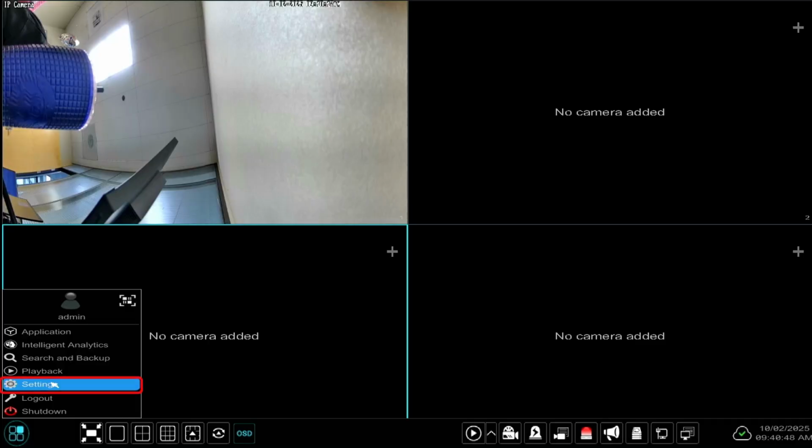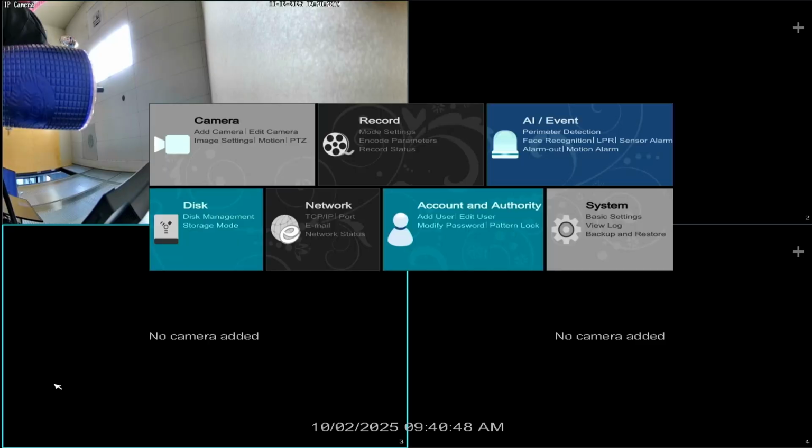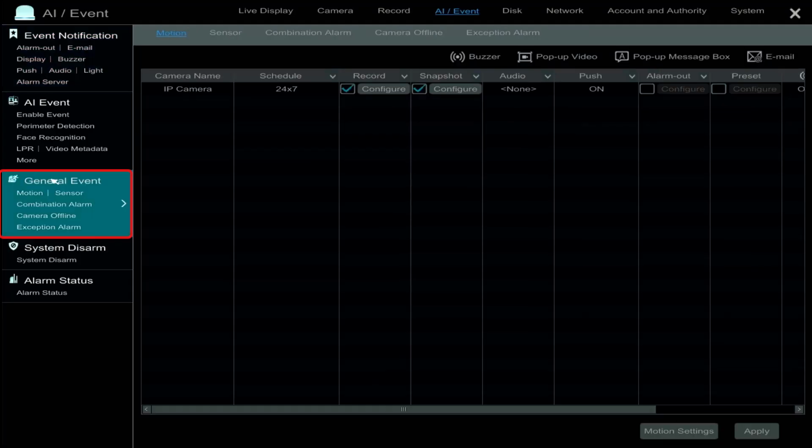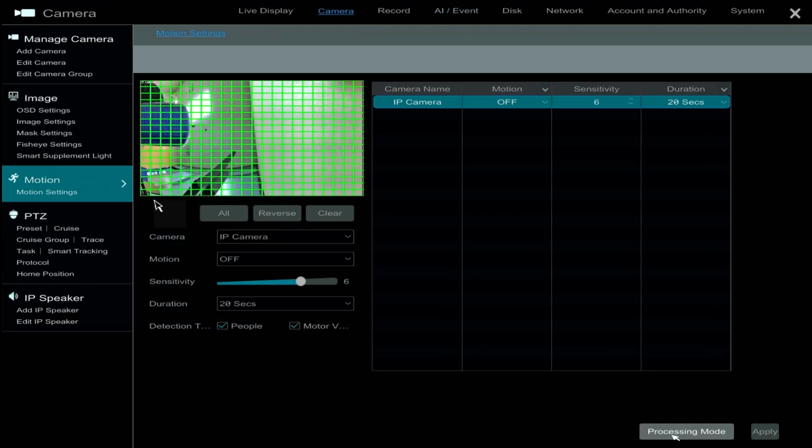From the main menu, go to Settings, AI Event, General Event, and then select Motion. Now select Motion Settings at the bottom.